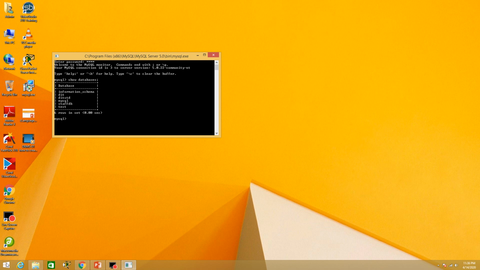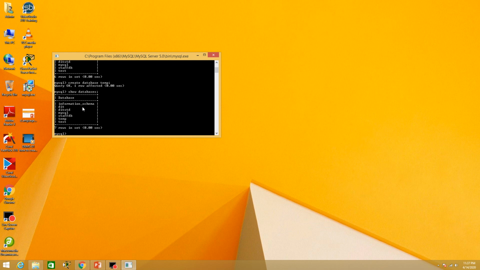If you want to work with any database, you can write the use command. Or if you want to create your own database, you can write create database temp. These two keywords will create a database. Create database followed by the name of the database, and the database has been created. If you want to see the list of databases now, you write show databases.